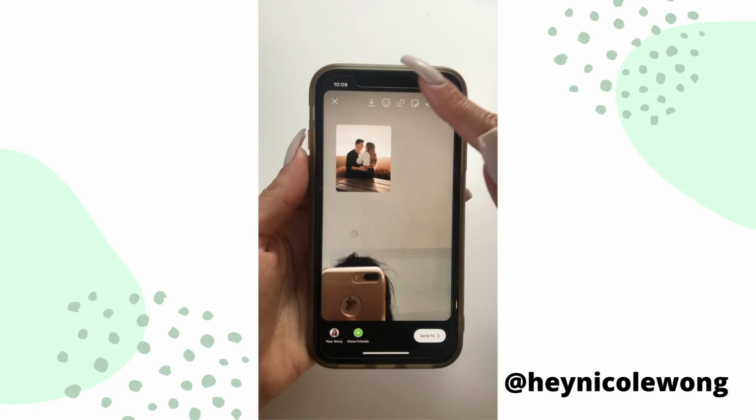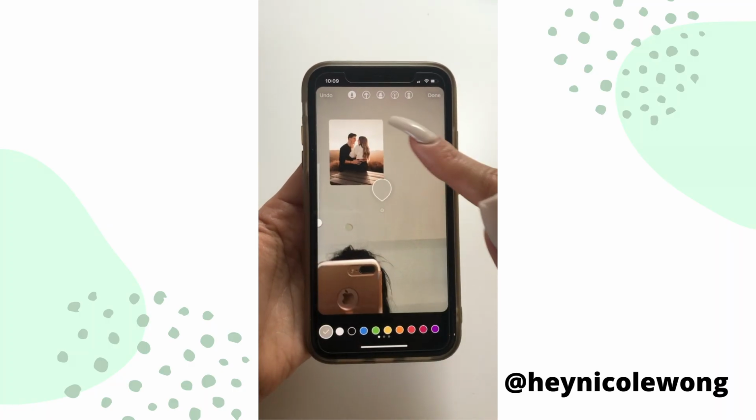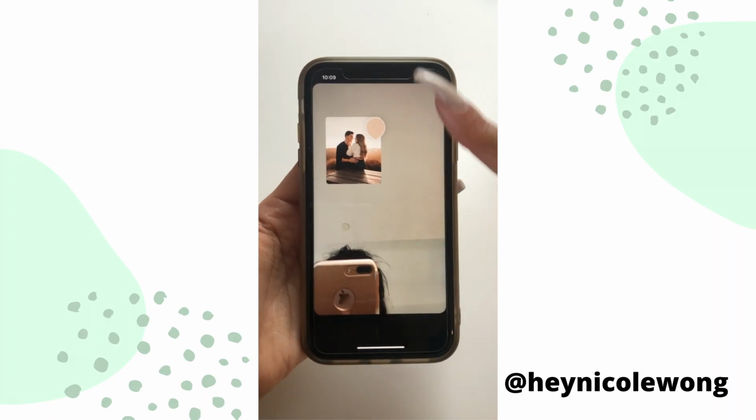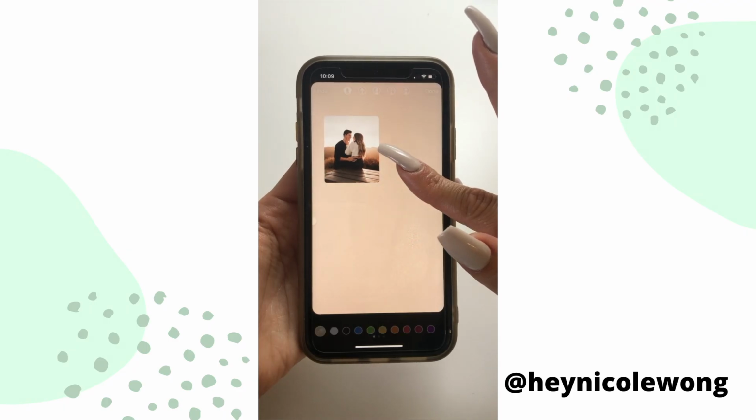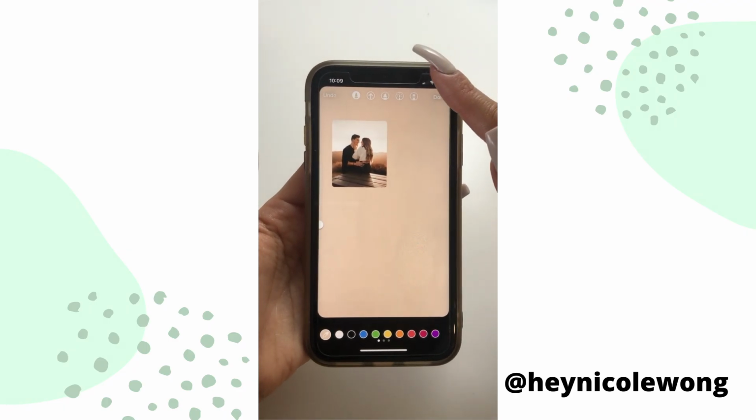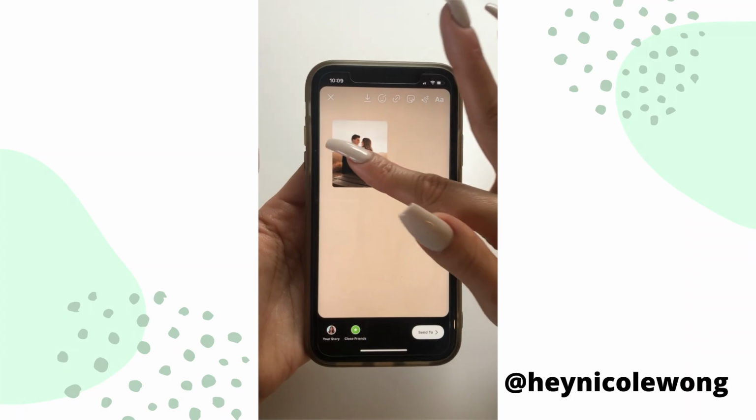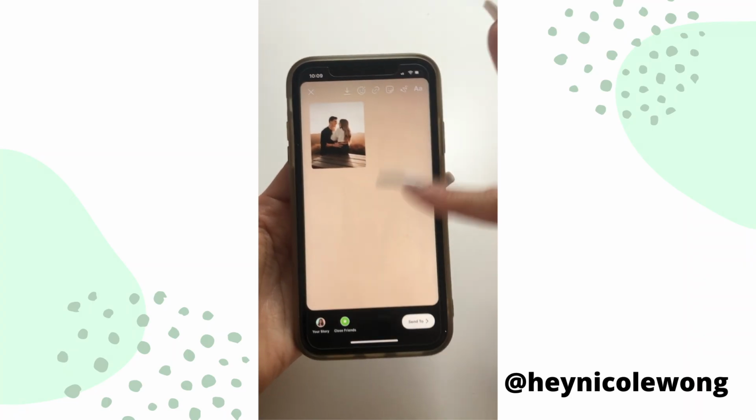Now click on the drawing tool that can be found at the top right part of your screen. Then using the eyedropper tool, select a color from your picture to make it your background. Just press hard on your screen and it will automatically make the color your new background.